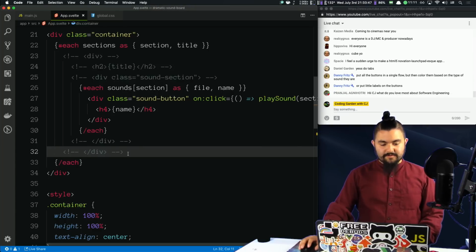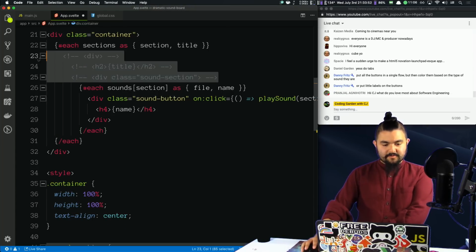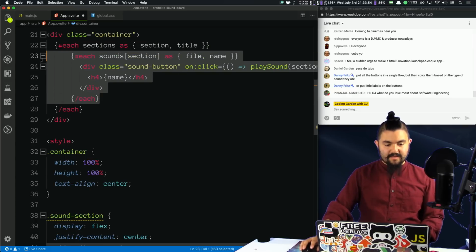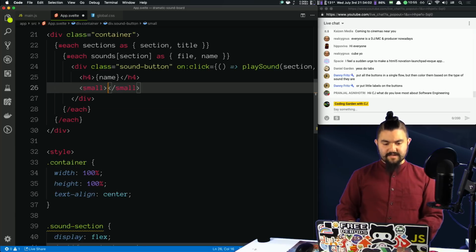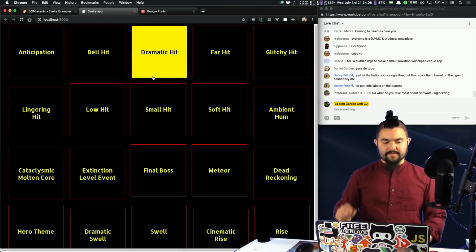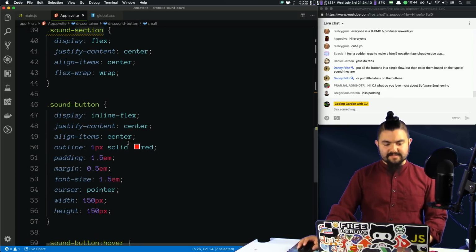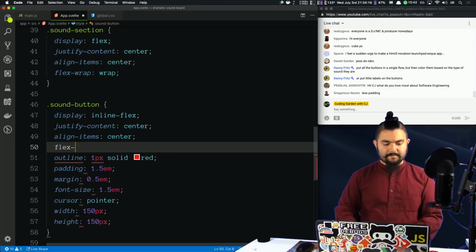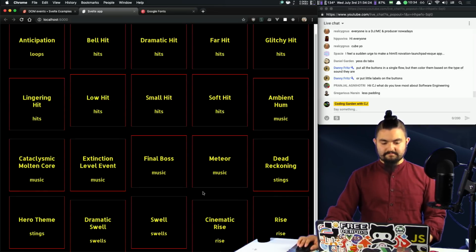Okay, so what we could do is eventually we'll make our container a flexbox, but for now we just add a small with section, and that'll put the type inside the box. Yeah, but now the sound button needs a flex direction of column, sorry. So it's up. Yeah, I think I like that.